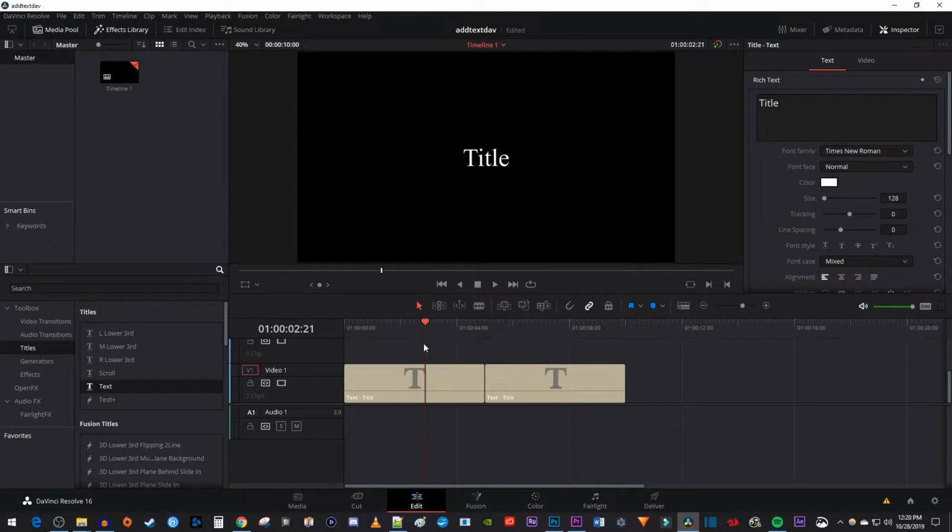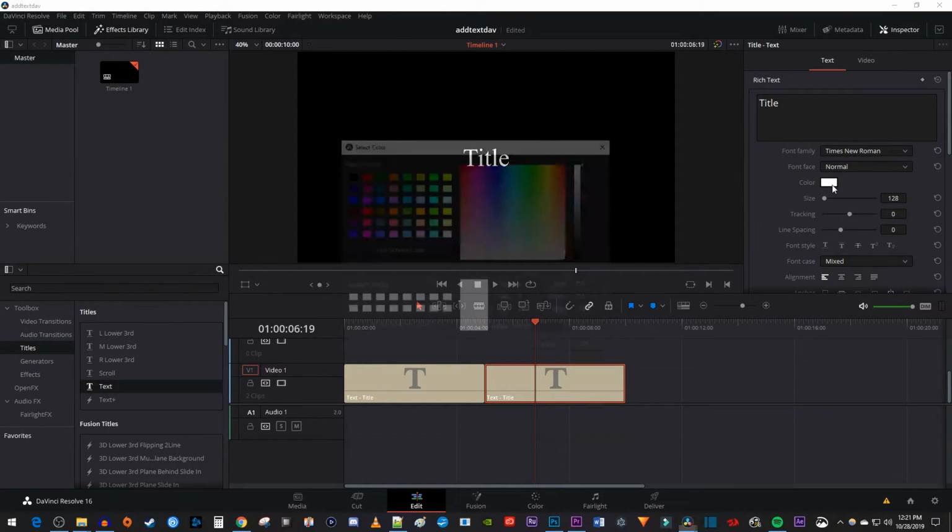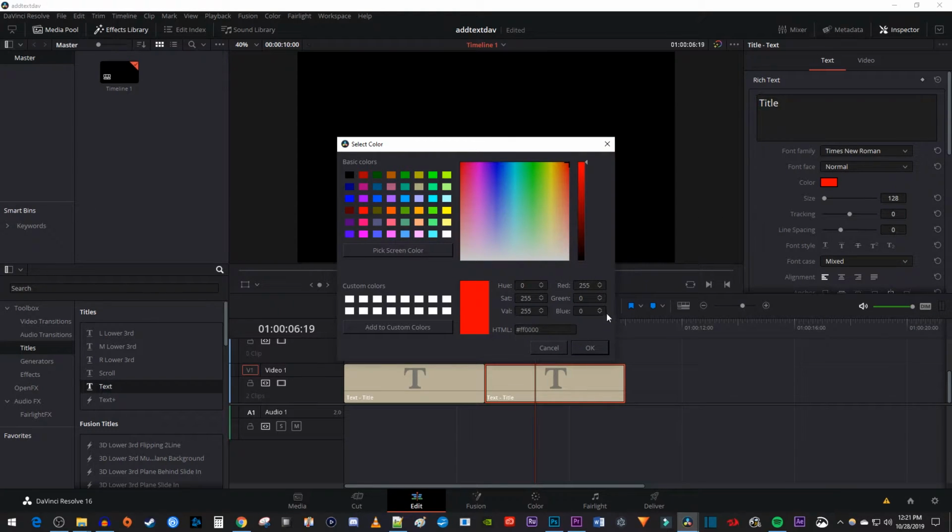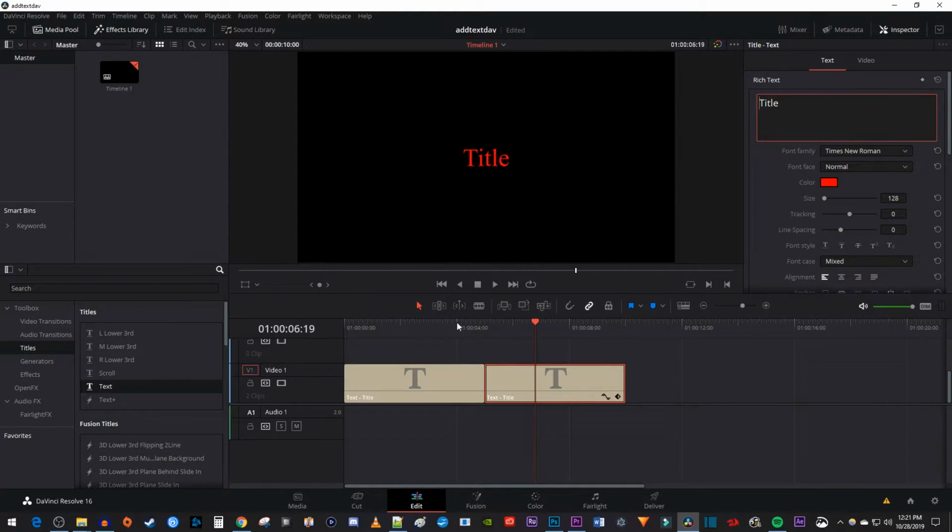Alright, I'm just going to keep my first text color as white, but feel free to change it over in the inspector if you want. Now let's select our second text clip on the timeline and go up to the inspector. In here, change the color to one of your choice. I'm going to change mine to red. Okay, now you should have two text clips right next to each other with two different colors.